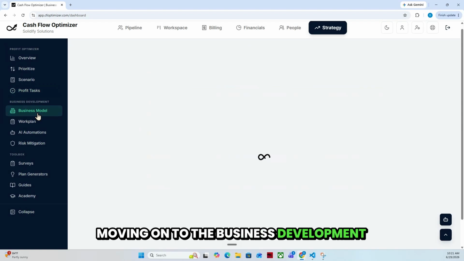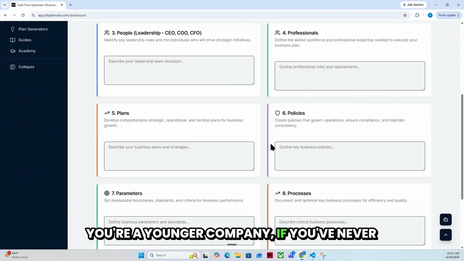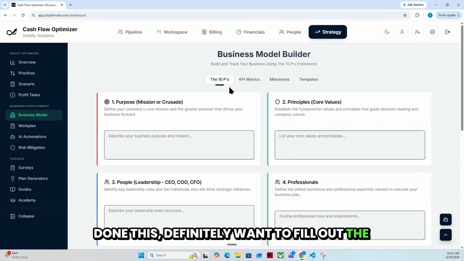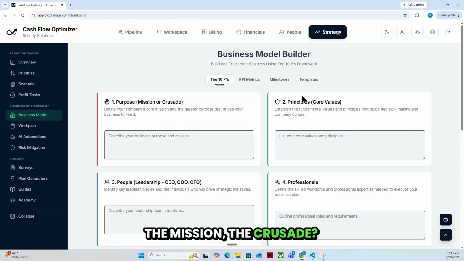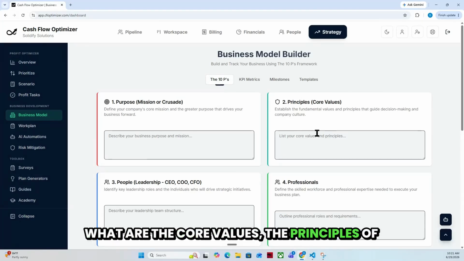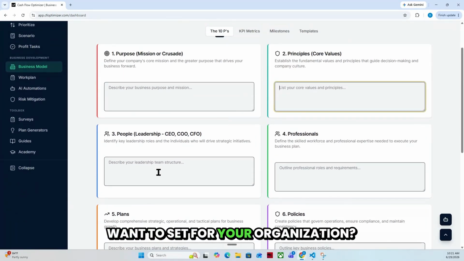Moving on to the business development section. If you're a startup or say you're a younger company, if you've never done this, definitely want to fill out the 10 P's of business. Like, what's the purpose of the business, the mission, the crusade? What are the core values, the principles of your company? What kind of culture do you want to set for your organization?